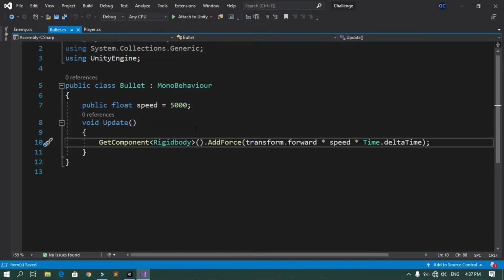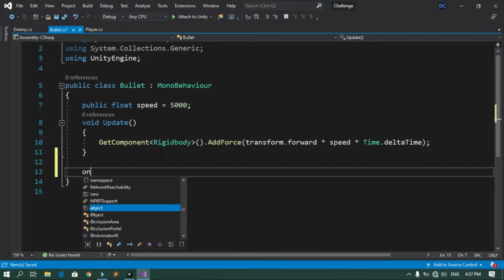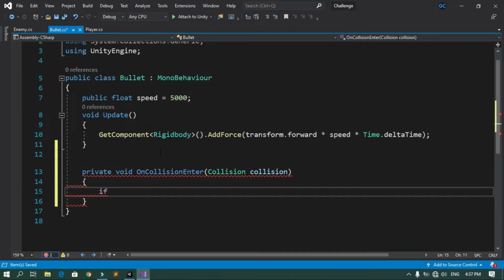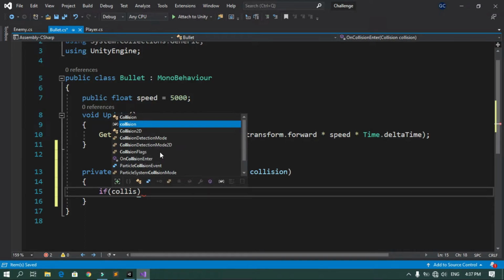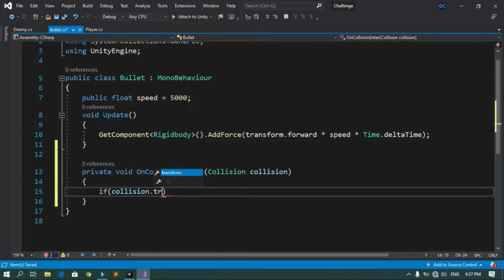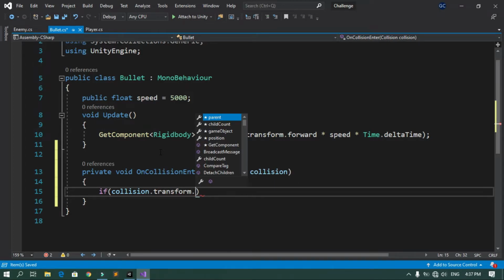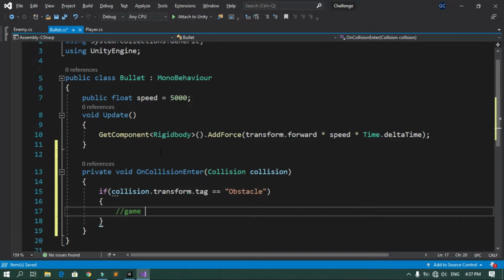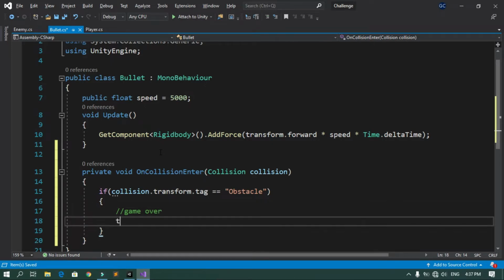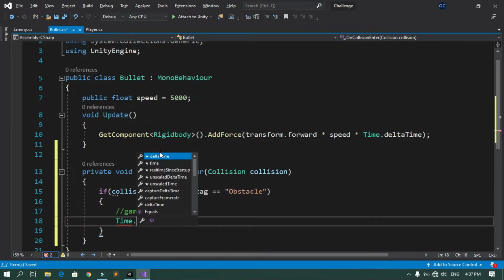And in the bullet script, we are going to use the OnCollisionEnter method. This is going to be called when the bullet hits something. So we're gonna check if that something is the obstacle using if collision.transform.tag equals obstacle. In this case, we are going to pause the game for now, but you can show a game over screen. So I'm gonna use Time.timeScale equals 0 to stop the game.